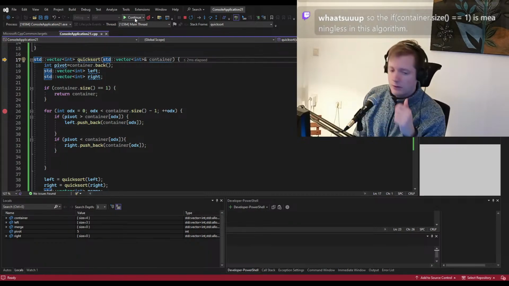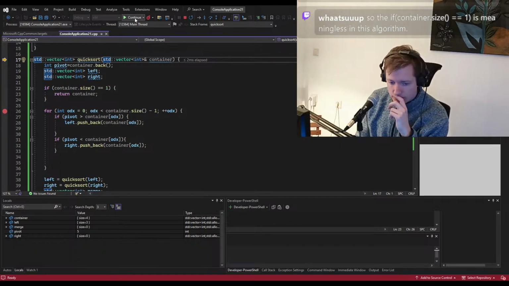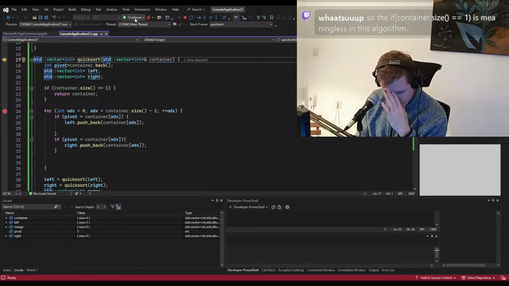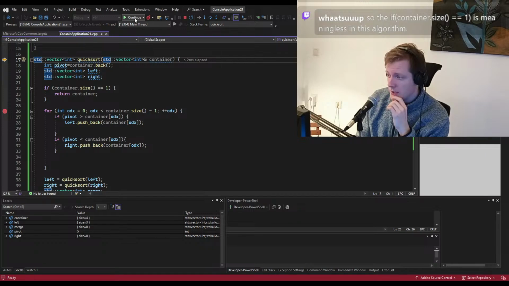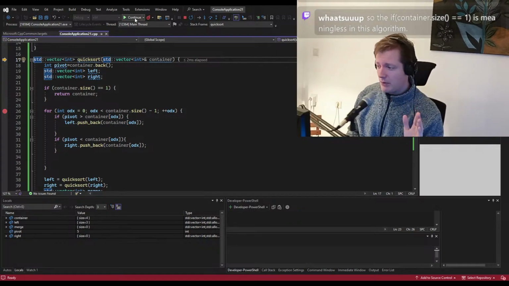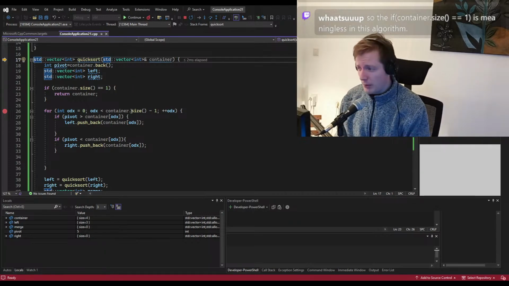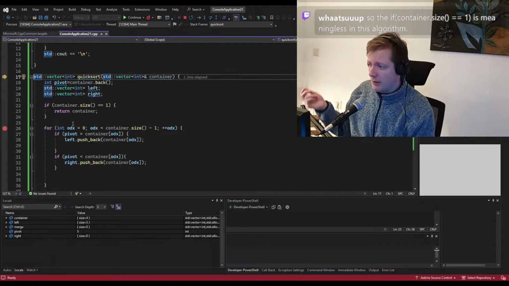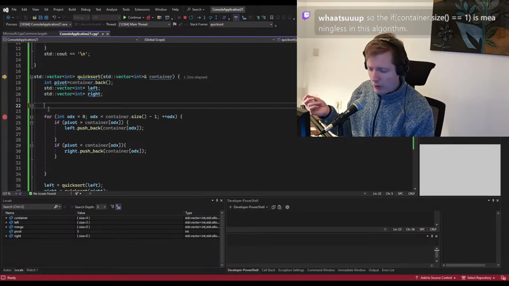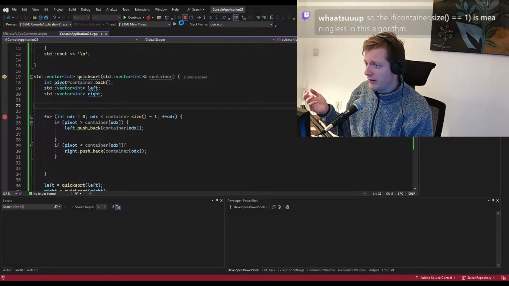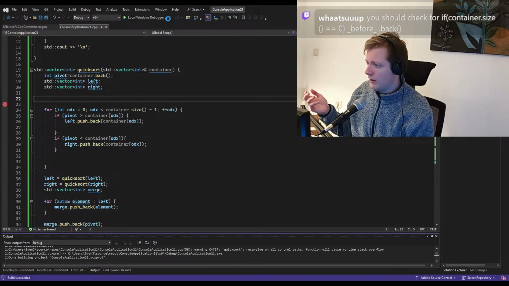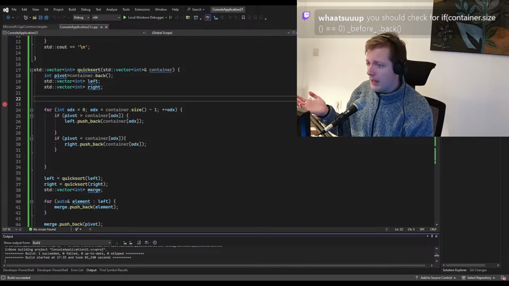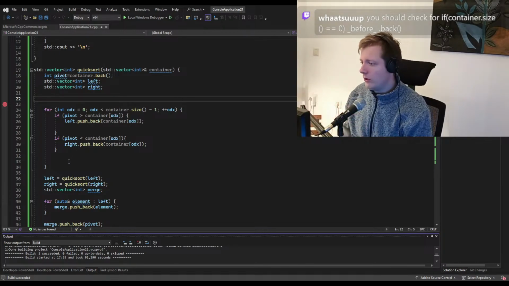Okay, so if the container size equals 0, it's meaningless in this algorithm. No, the problem is I'm missing some. The problem is how I can return even something if I don't have a return. We should stay forever in this loop, right? I'm missing a concept.